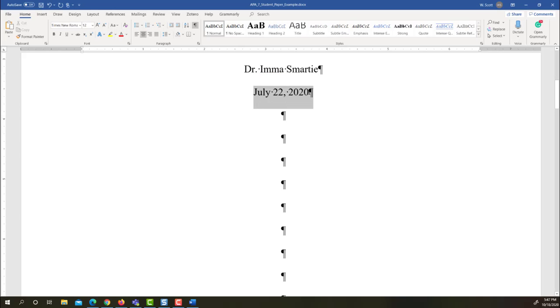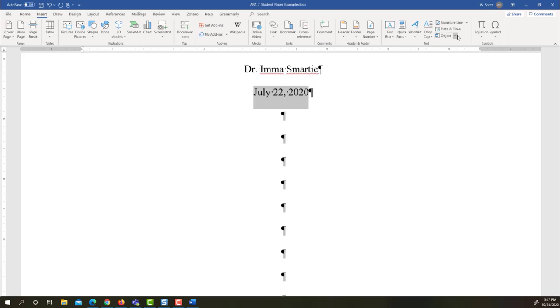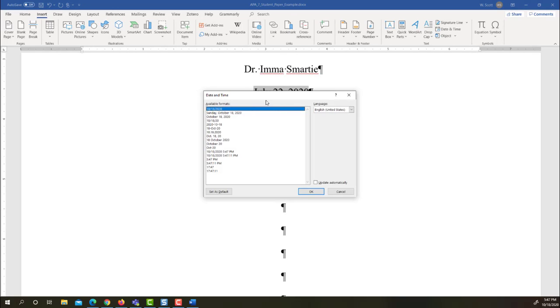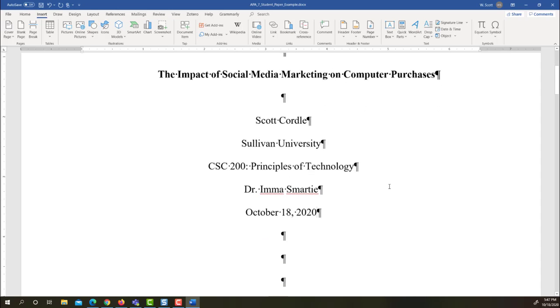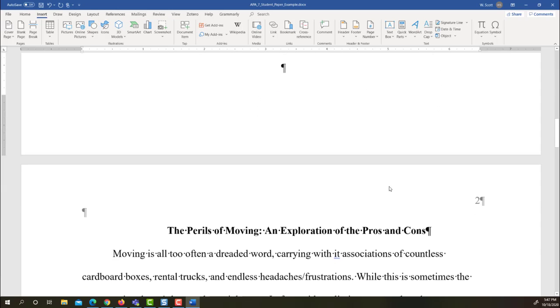I do want to show you one shortcut here. If I go to the Insert menu and click on Date and Time, I can pick the third one, without the day, and actually just hit OK. Be careful that Update automatically is not checked unless you want this to change every time you open the paper. And that's it for a formatted title page. You don't do anything else.